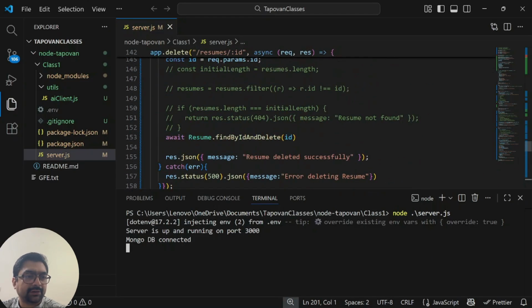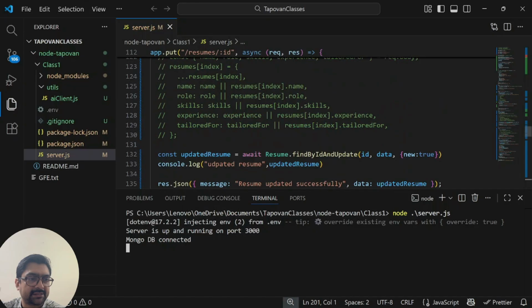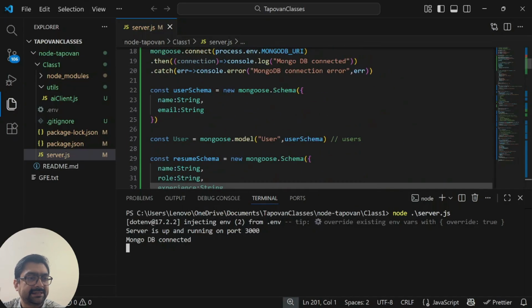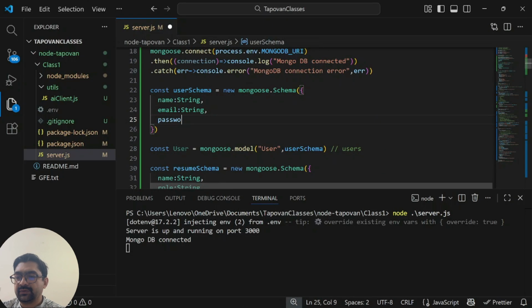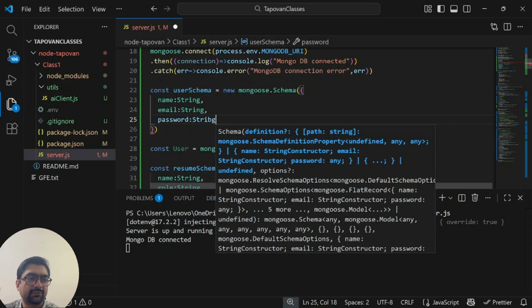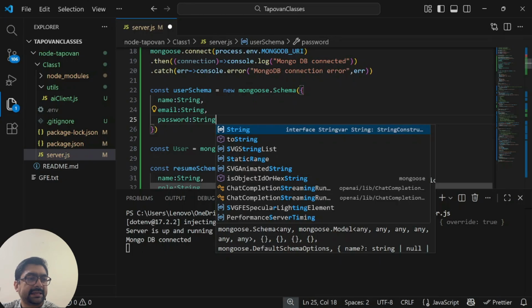I'll make the code available as a GitHub repo so that you can access and check. We had introduced a user entity in our system, which had a name and an email. What we want to do is add a password to the schema. Whenever a new entity needs to be added in the system, always start by making changes to the schema. Then accordingly, we'll add methods for our database and integrate them in the APIs. So for the password, we'll keep it a string for now. Now we have added name, email, and password.